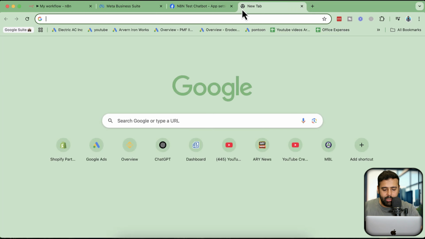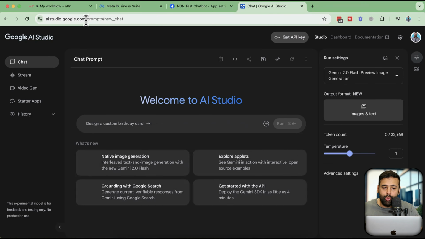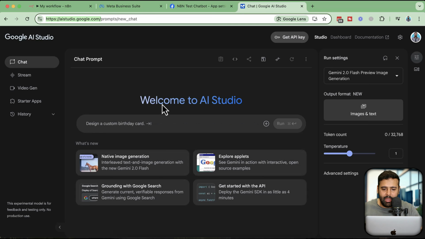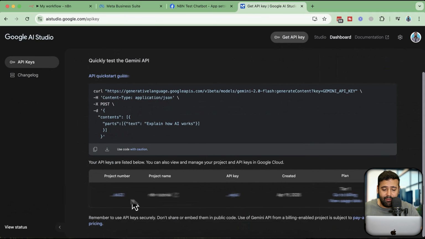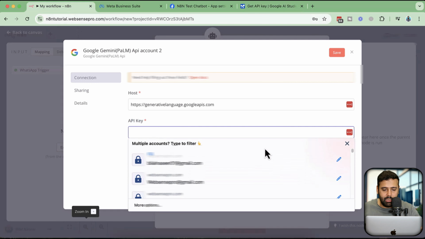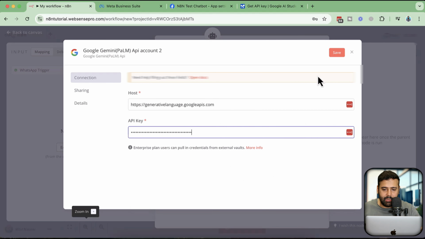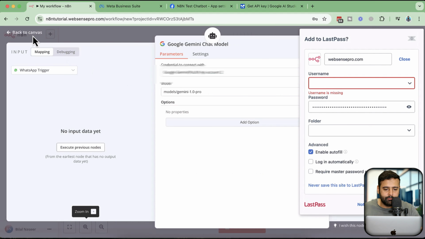Now you can simply get your API key from aistudio.google.com. Simply log into your Gmail, go to aistudio.google.com, and from there click on get API key. Once you click on get API key, you will have your API key showing up here. So I'm just going to click on my API key and then click on copy the API key. And once done, I'm going to paste my API key here and then click save. Once you click save, you should see connection tested successfully. Perfect. Let's go back to our canvas.